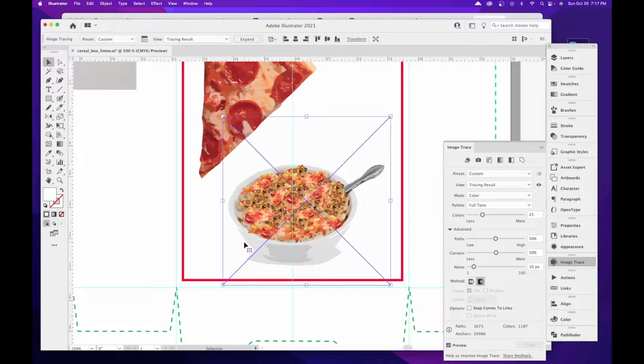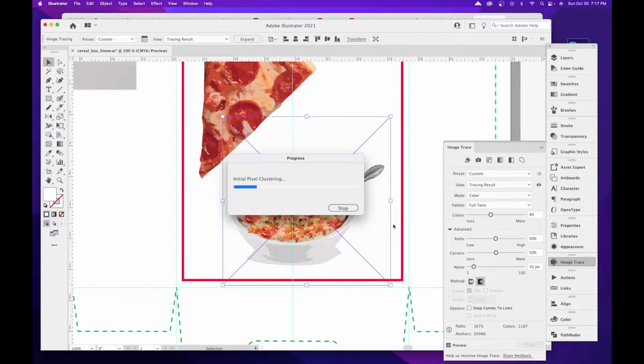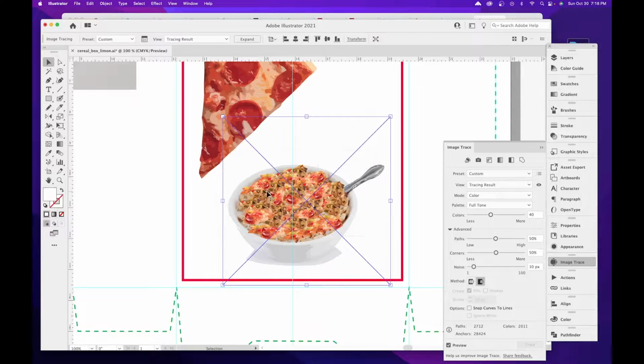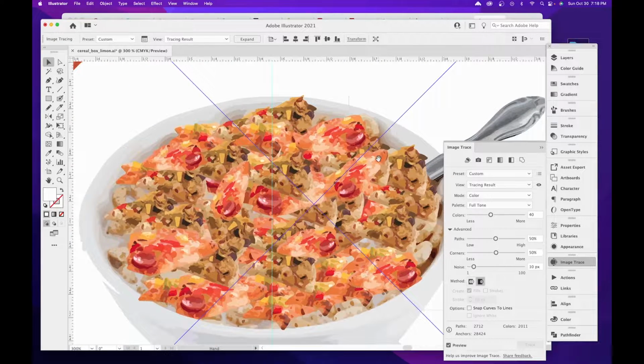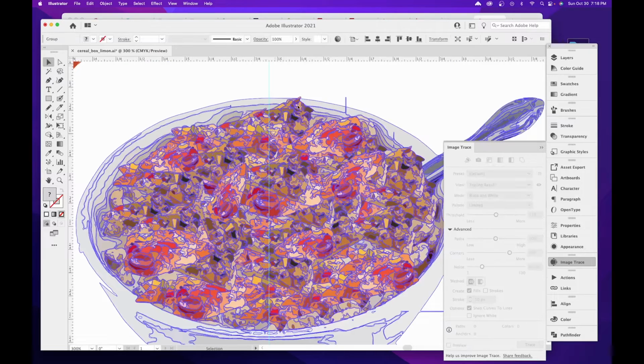So let me go ahead and highlight this, and I'm going to do 40 colors and see what that looks like. Hit return. And again, we could leave this without doing this, but I just want you guys to practice with the image trace option in here. Zoom in, and I'm going to say that looks pretty good. So I am going to expand it. So click on expand.